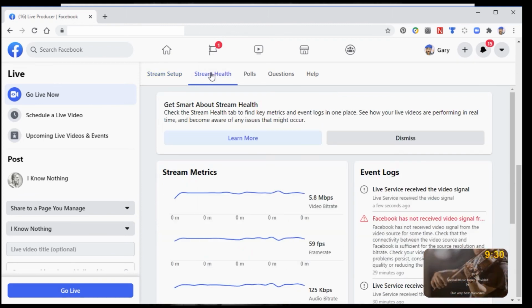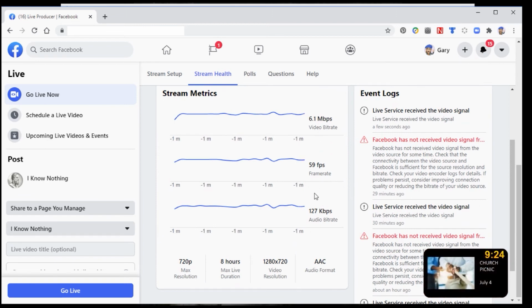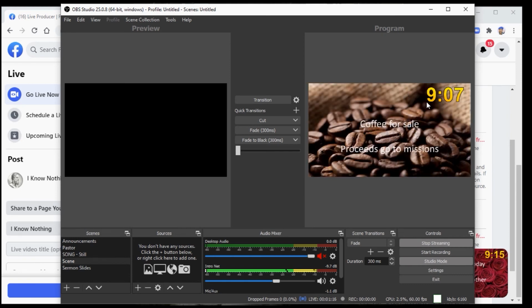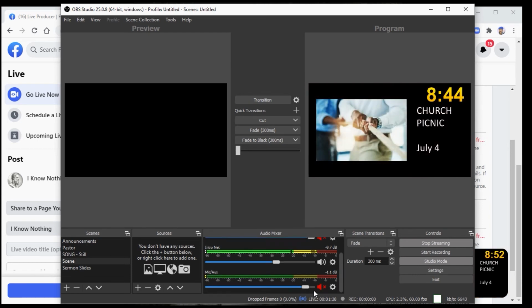Back on the Facebook page, if you wanted to check the health of that stream, you can click Stream Health, and you can actually see some ongoing statistics of what everything's looking like. Okay, back to OBS. So now we're going to wait for our timer to go down, and of course we can keep talking in the background. Nobody's actually going to hear us because you remembered to mute it, right? You can always double check if you want to.